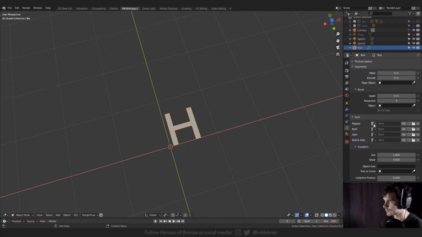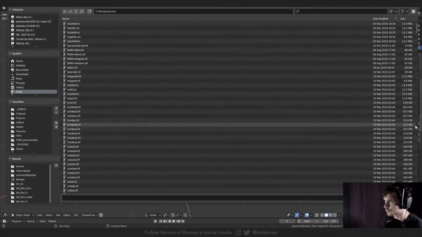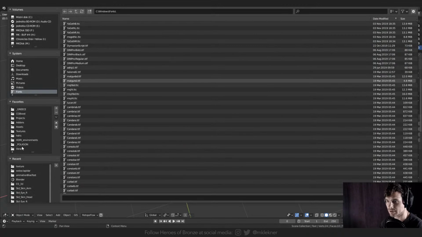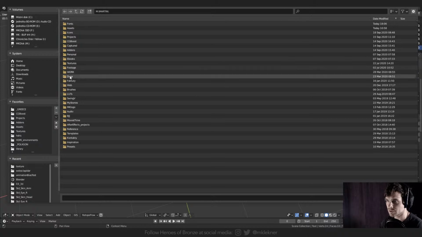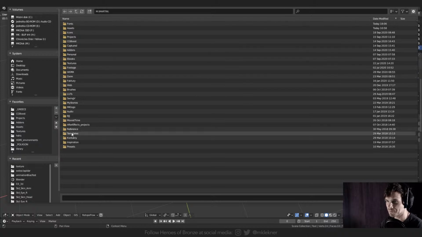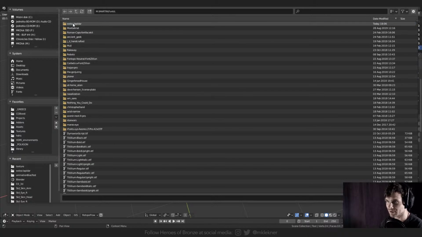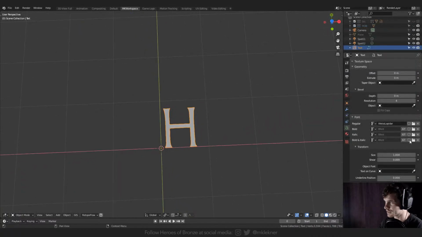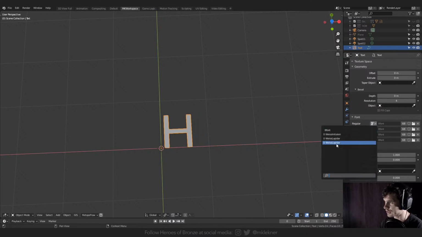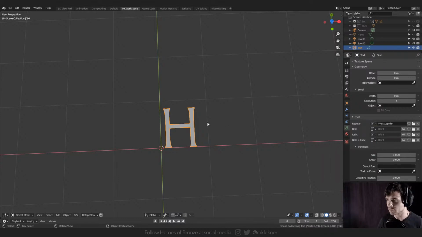Basically you just go here, you choose this one, and I have a folder here with fonts somewhere. Where are they? Here, Weiss. You will find this TTF file, which is a font file, and just load it. And you can see it changed from the default one. So you can use any font you like.